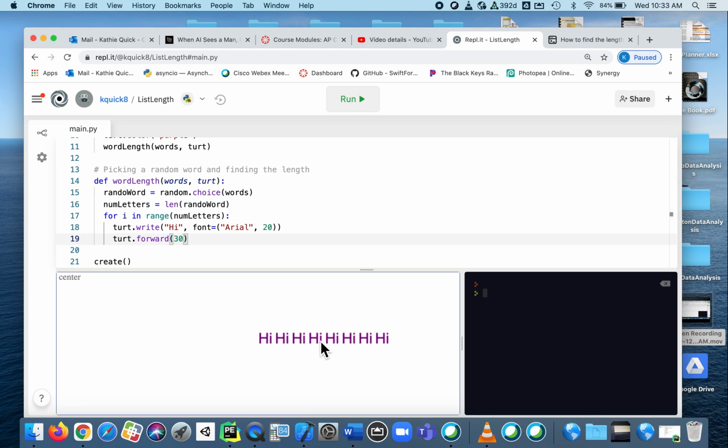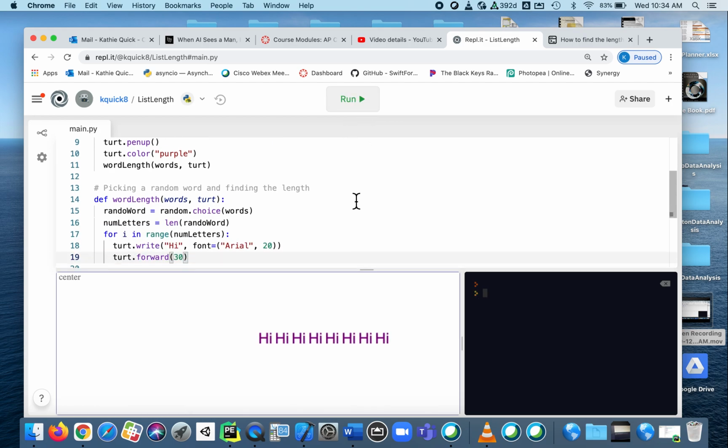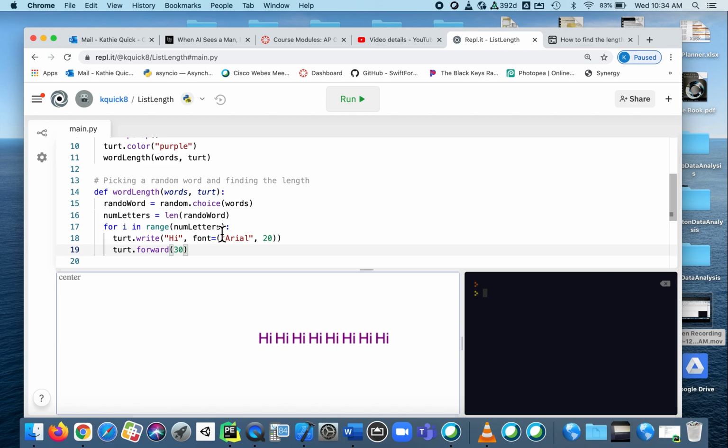1, 2, 3, 4, 5, 6, 7, 8. So it ran it 8 times. It must have picked tomorrow again. So it's randomly just choosing one out of there, printing hi as many times as there are letters. All right, that's all there is to it. Now go get started on your hangman game and print the number of dashes for the number of letters in each word.